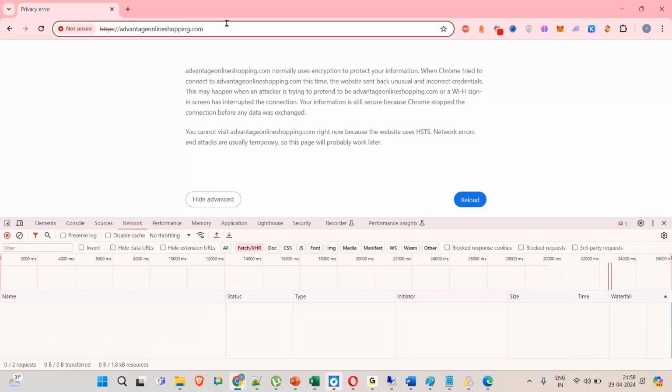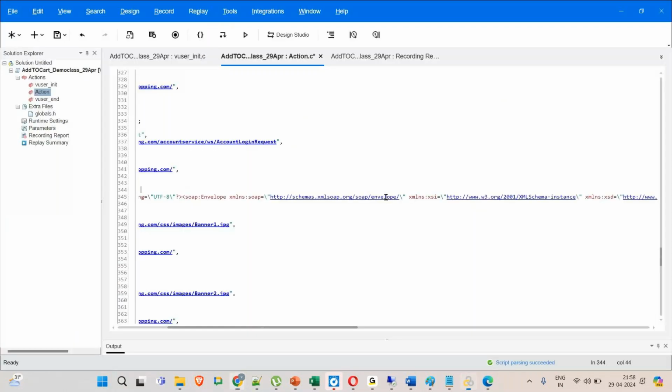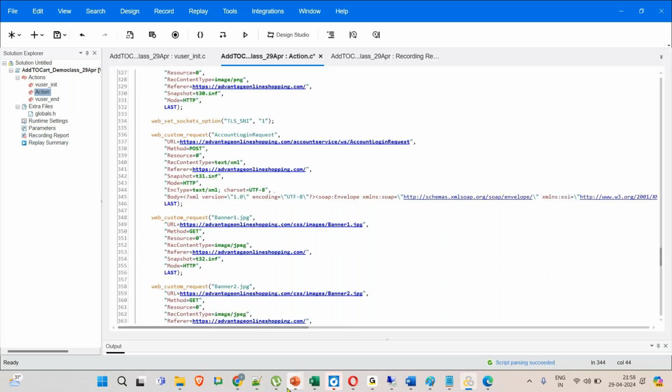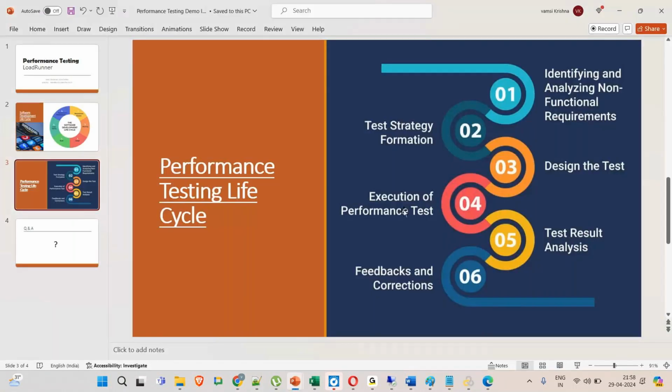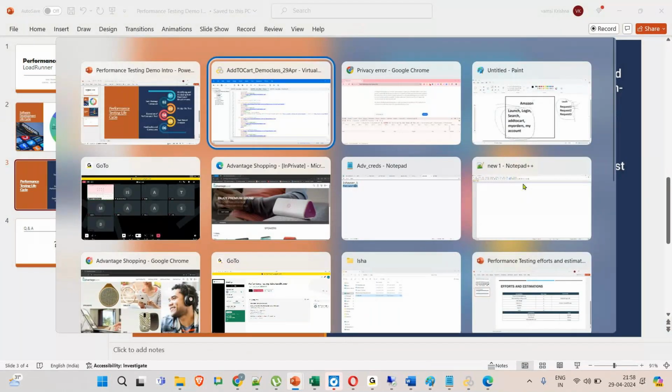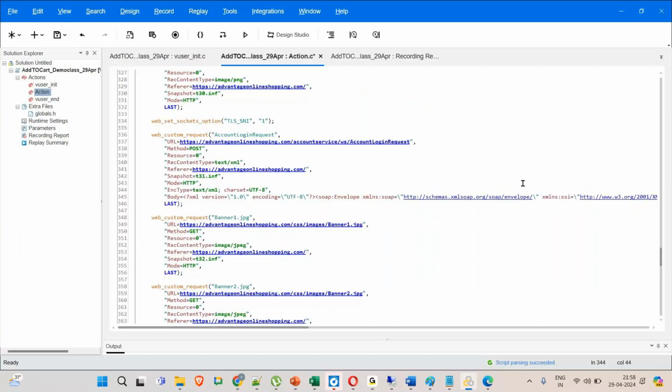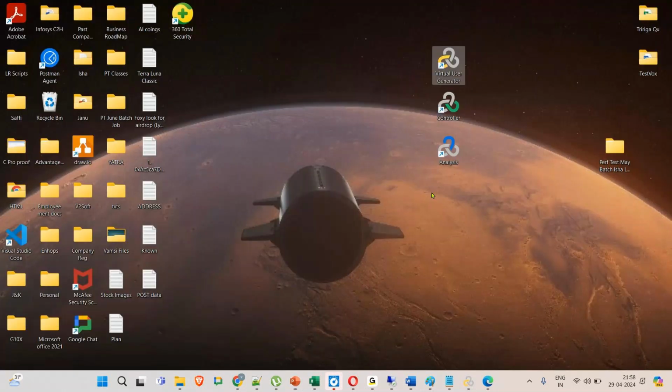There is one more point I want to add. So yeah, we are at the end of our session. In the execution phase we'll execute the same test. In the design phase we run with a single user, but in execution, with the help of the controller, we'll be running with multiple users.